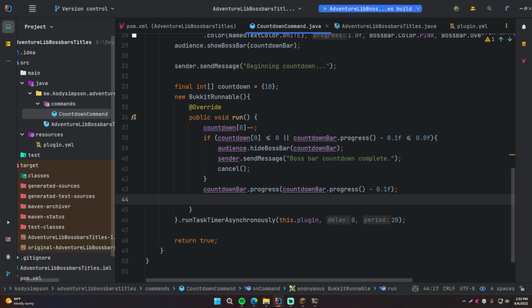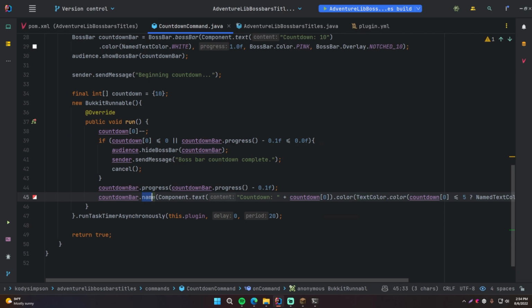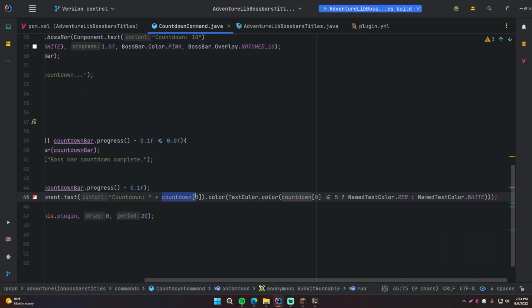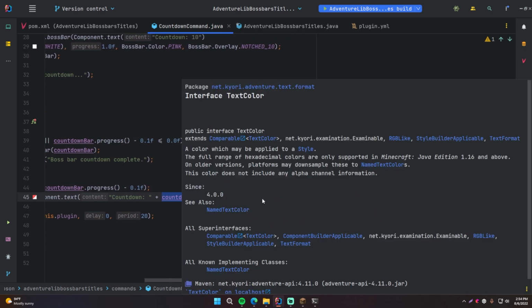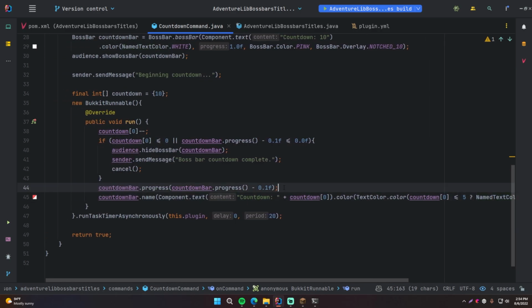also modify the title. All right, so I got this piece of code here. All it's doing really is just setting the name of the boss bar, which is simple enough, but it's going to be setting it to countdown colon, and then it's going to set it to the actual number that we're currently on in the countdown. And the color is going to depend on whether it's less than or equal to 5. If the number is less than or equal to 5, it's going to be red. Otherwise, it's going to continue to be white. Okay. So let's go ahead and see how this looks.